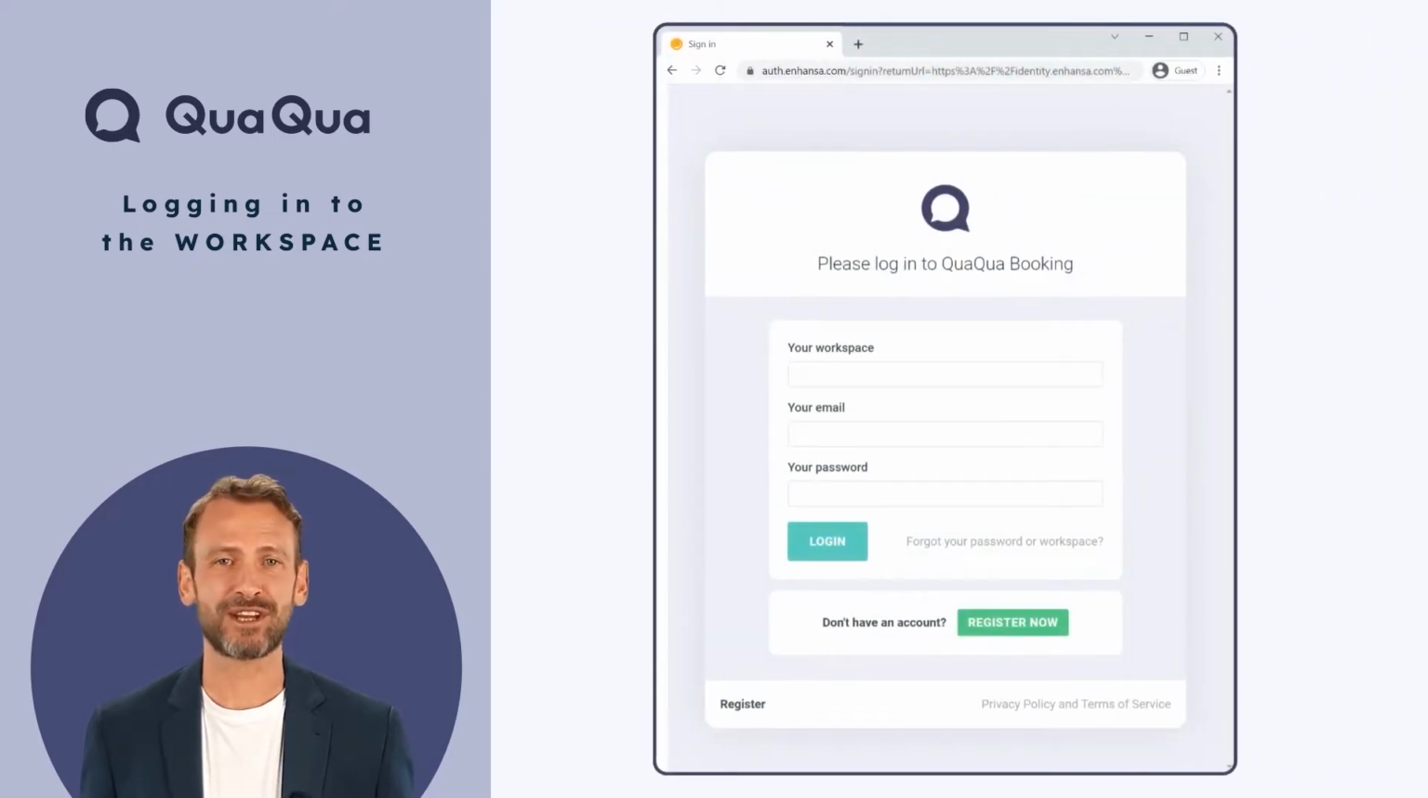Be aware that if you are using another computer, or you have emptied your browser cache recently, you'll encounter an empty login screen. If this is the case, fill in the workspace you want to book the meeting under. Then fill in your email, the correct password and press the login button.